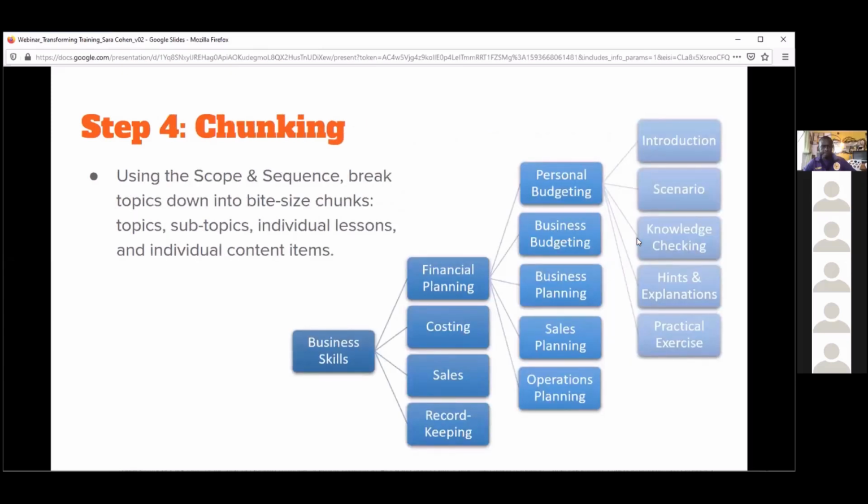Next, we use the scope and sequence to break down topics into bite-sized chunks. So from topics, we get subtopics, individual lessons, and then individual content items. We know that smaller chunks of information are easier to process and ensure a higher rate of retention. When designing lessons, we also make sure that each lesson is able to function as a standalone learning opportunity, because we know that adults move at their own pace and may sit down and only do one lesson at a time.